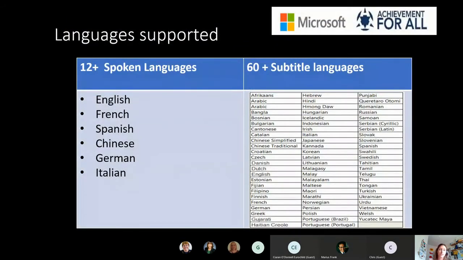So in terms of the presenter language, you could have English, French, Spanish. There are over 12 different spoken languages that the presenter can be using, and you can then select over 60 subtitle languages. So you can see in terms of the classroom how this increases accessibility significantly.